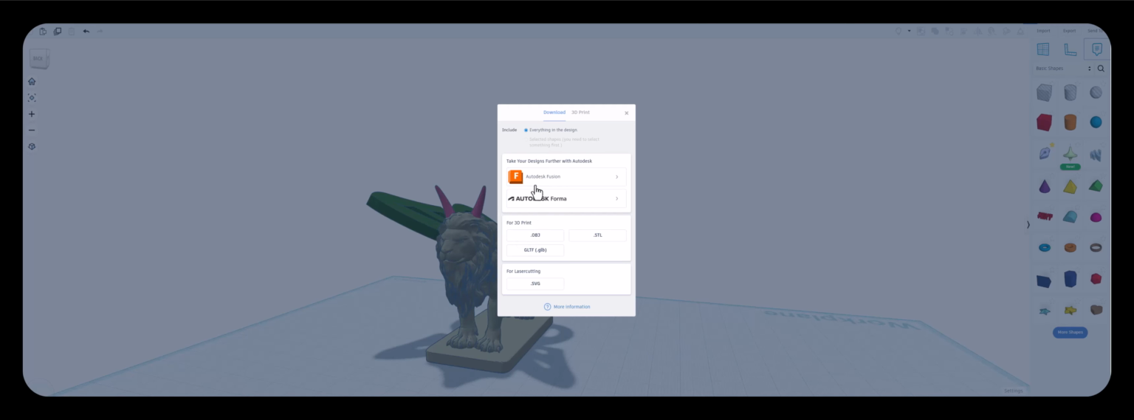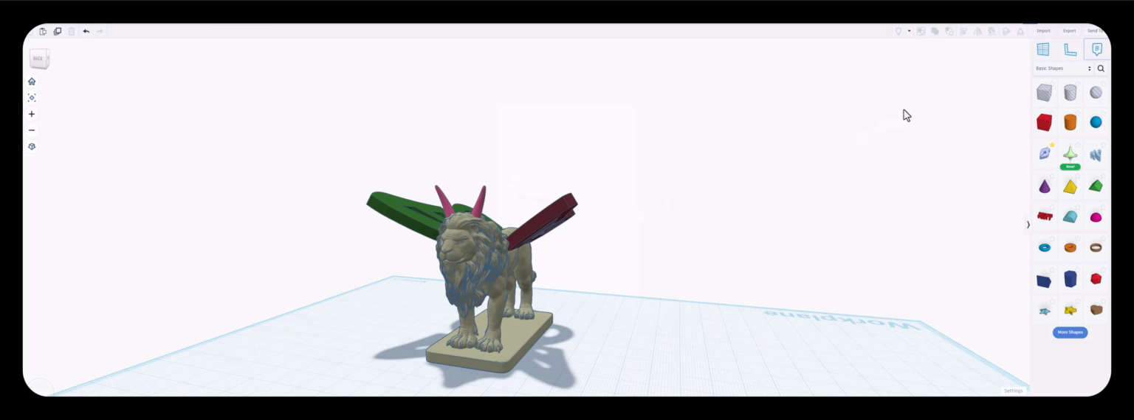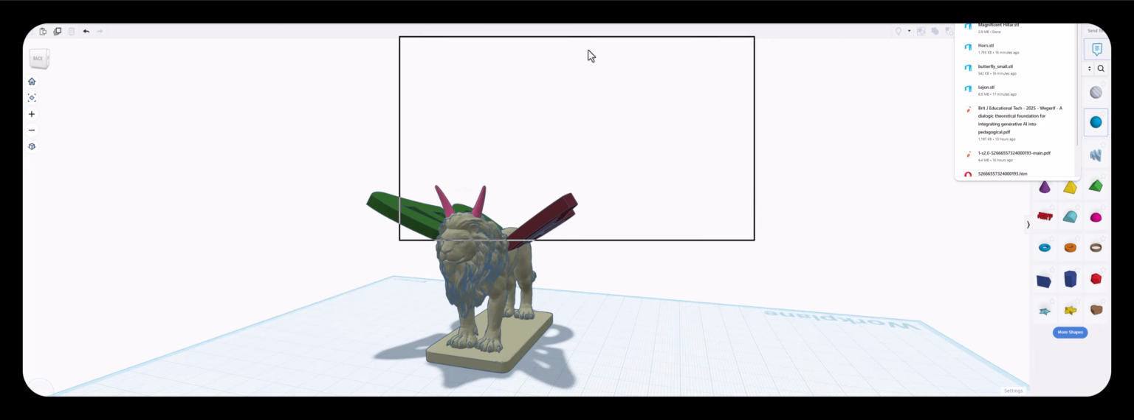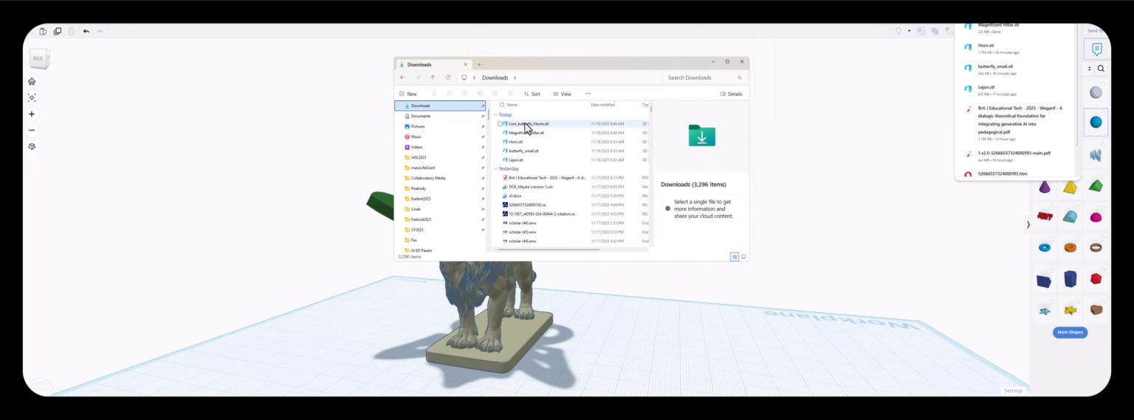You could just select something if you only wanted the lion. Export it. It's now in my downloads folder. So if I go to my downloads folder, let me find my downloads folder. Okay, there they are. So I'm going to click on my butterfly horns and it's going to open it up in the Microsoft viewer. I'm going to just finish importing it so I can rotate around. There he is.